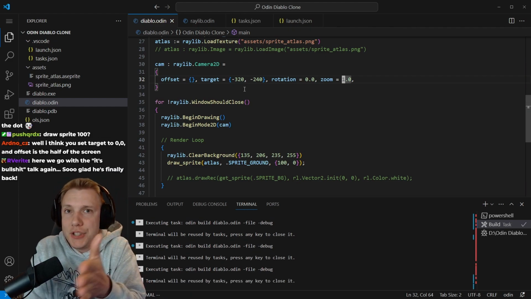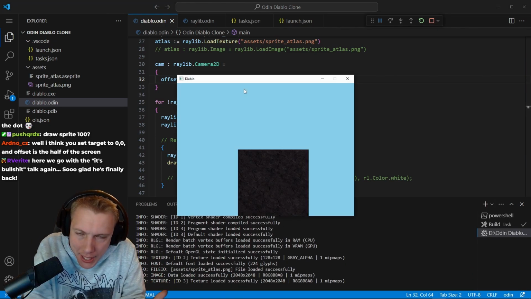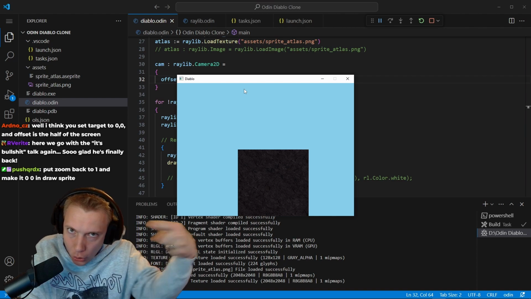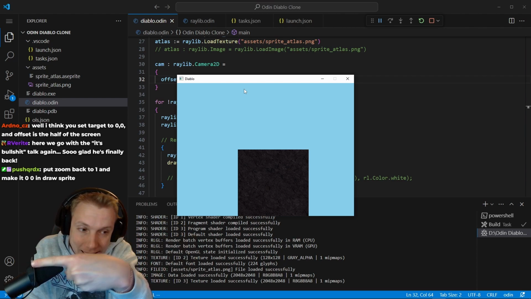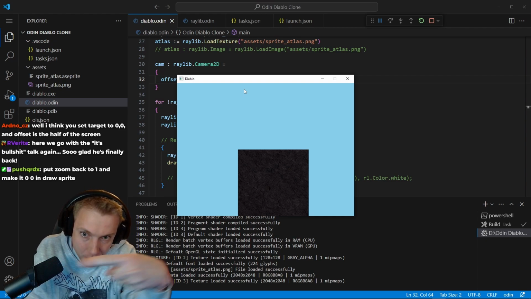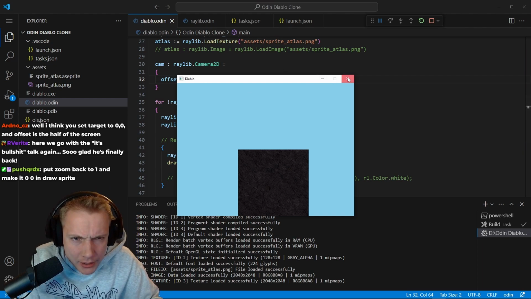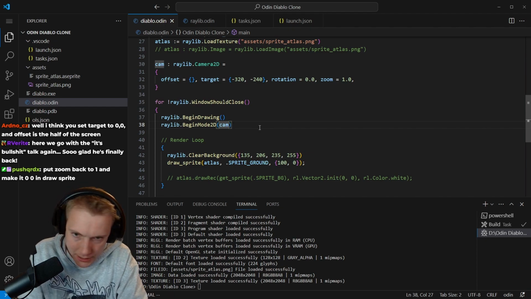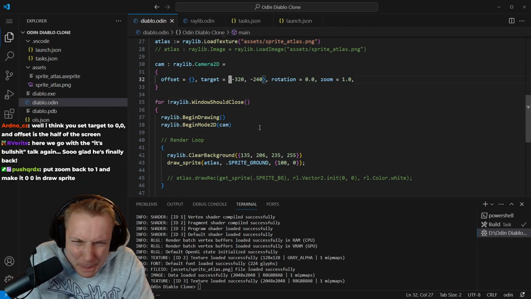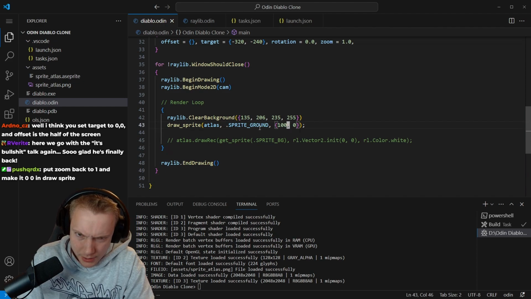Also, why is minus to the... Who puts minus to the left? If I go to the right, that is plus, not minus. Why is Raylib going plus to the left? That makes no sense. If I put something 100 to the right, it is 100 to the right, not to the left. I don't understand.